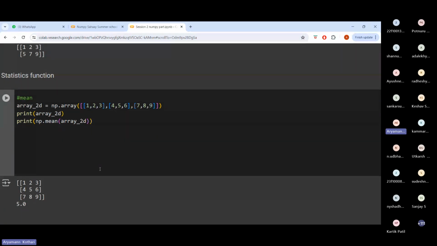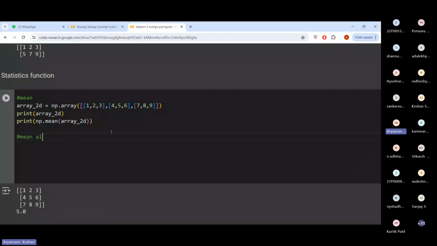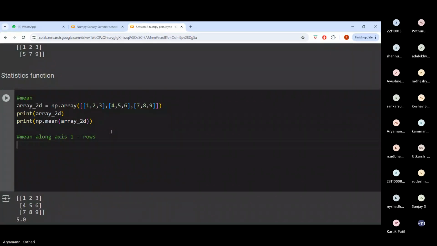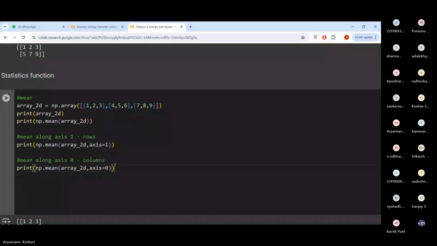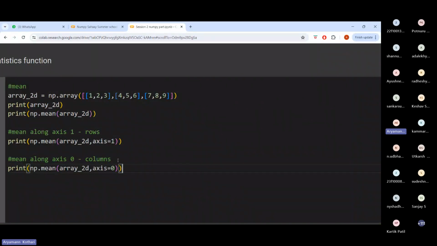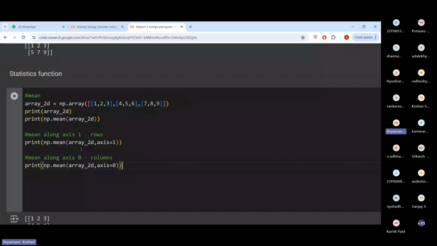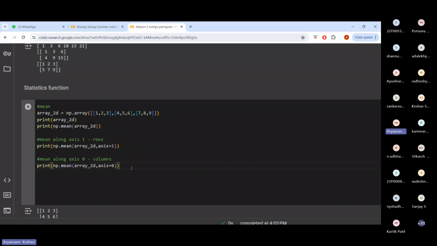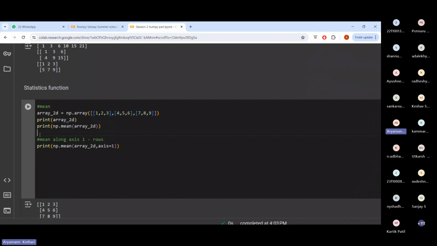You can similarly calculate median as well, but I won't go along that. Now, you can also calculate the mean along particular axes. So let's say I want to do mean along axis 1, which means rows. I can do it for both axis 0 and axis 1. Axis 1 means the mean along the rows, and axis 0 means the mean along the columns. I'm just going to put it in order.